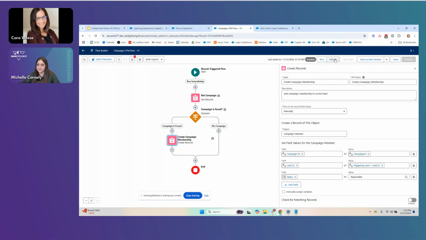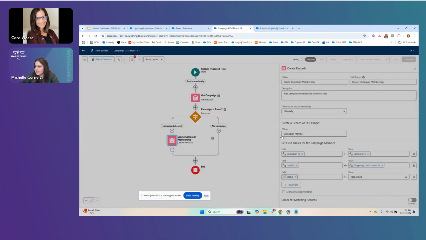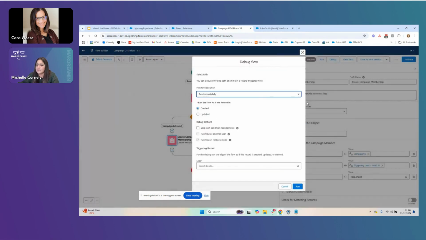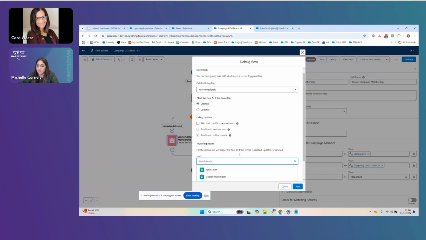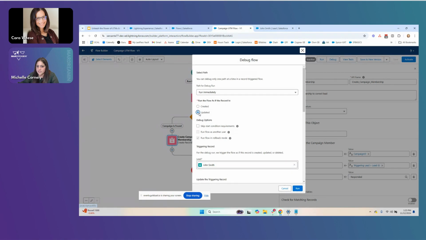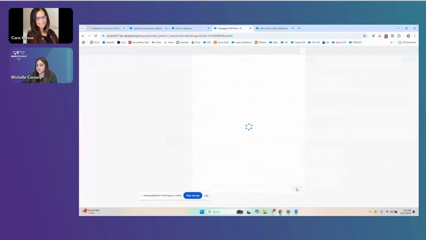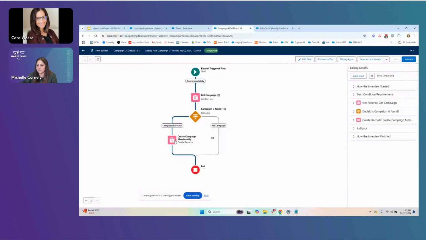Before we go ahead and activate it, we always want to save and debug it and make sure that it's working. So if we go ahead and we use our example of John Smith and we say he was updated, we know he's already a part of this campaign. So we're going to give him the UTM campaign value of another campaign. And we're going to see if his value changed to that, he would be added to the correct campaign.